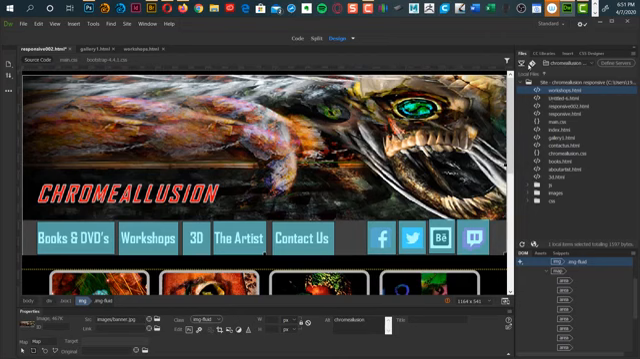On the right hand side, I'm in my files view. With the files view open, I can see all of my various HTML files corresponding to my various pages. So for example, for books and DVDs the page is called books.html. Workshops is called workshops.html. 3D.html, and so forth.